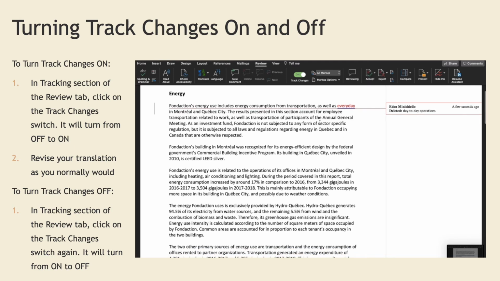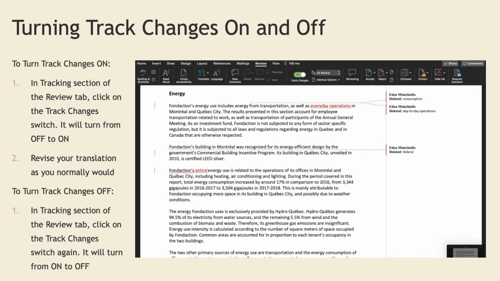You can see as I'm deleting words like day to day and then replacing them, the markup is popping up. So you can see the balloons or bubbles popping up in the right margin with the changes that I've made, and the additions that I'm putting in are being underlined and reflected in a different color in red. So you can see I make a few different changes here.